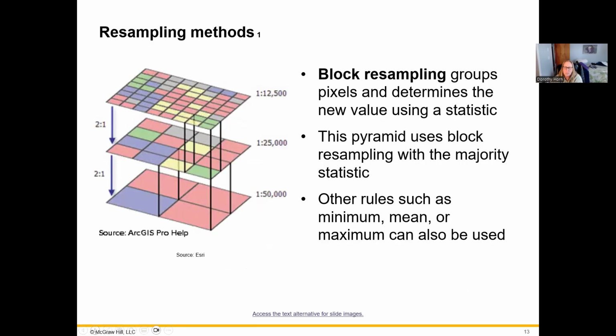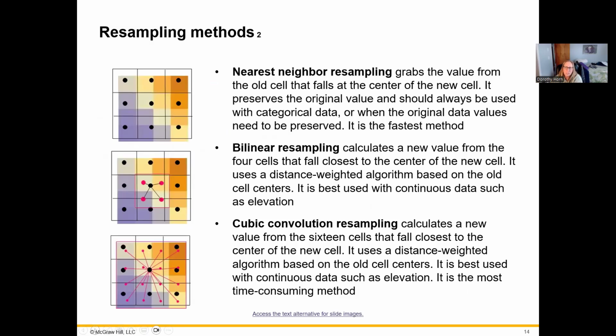Block resampling is using statistics, so it's not something that you have to calculate. You just put it into a tool and it'll use a statistic like the mean or the maximum. We can also do what's called nearest neighbor resampling. It grabs the value from the old cell at the center of the new cell. Say you had overlap, wherever that overlap is, it will use that center. We'll also have bilinear resampling, which calculates from the 4 cells closest to that one. And then cubic is when it calculates all 16 cells around that point.